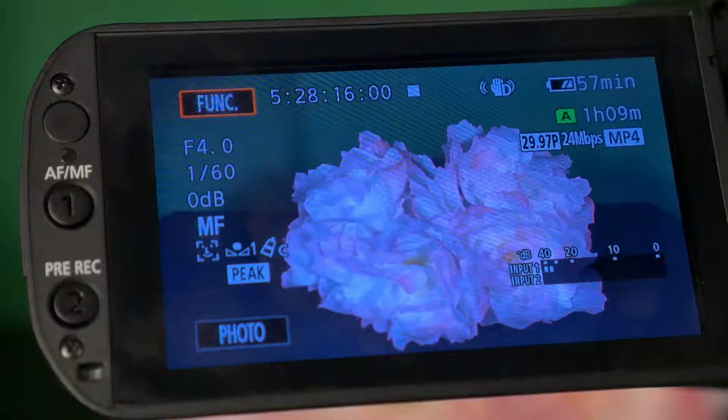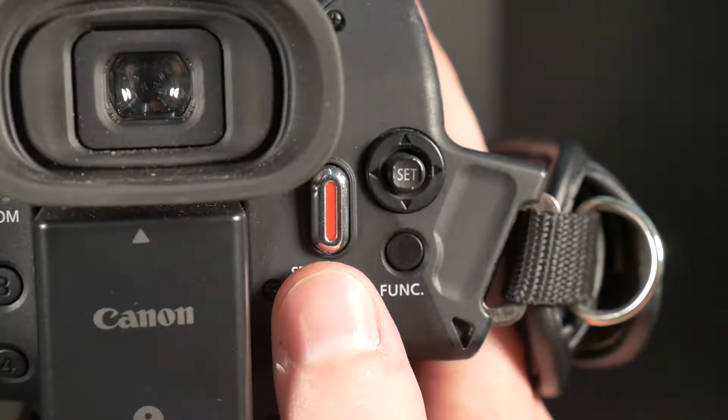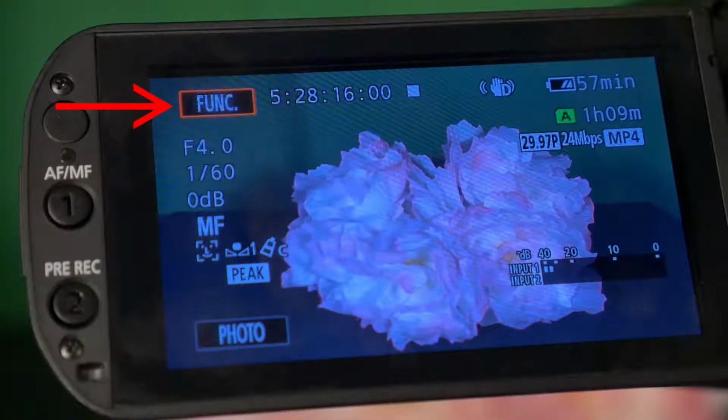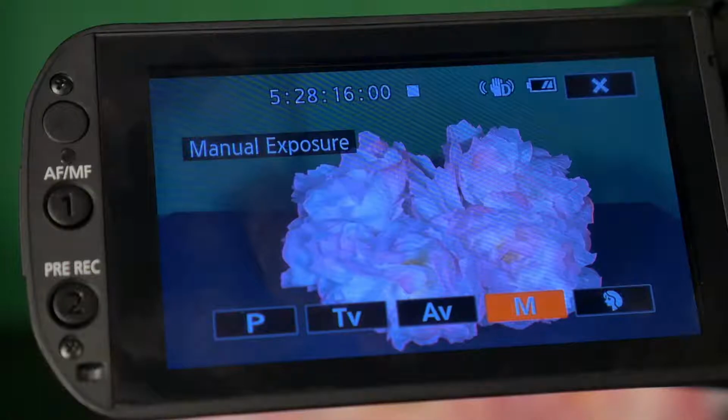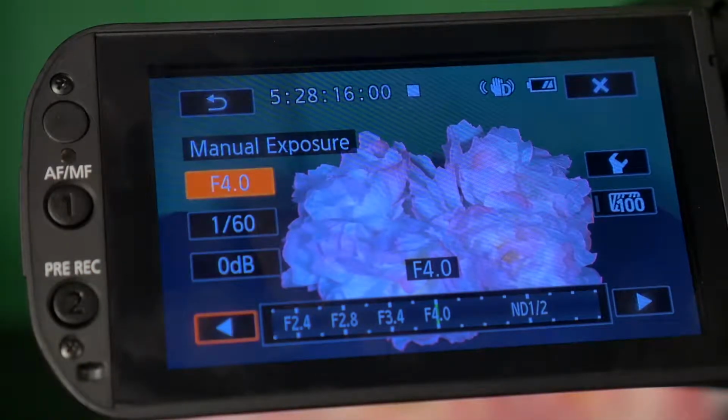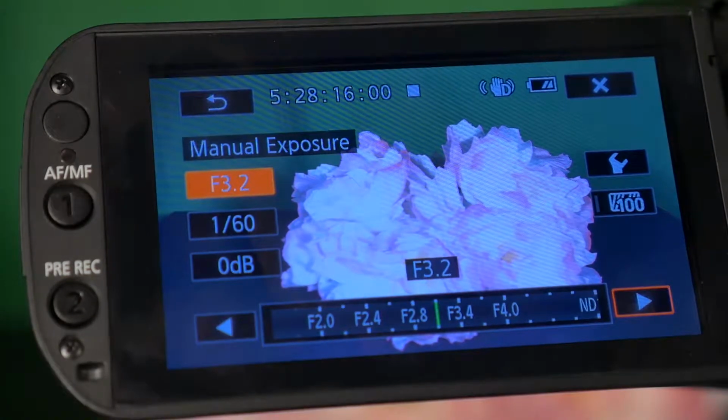To navigate through the menus, you may either use the touchscreen or the toggle switch on the back of the camera. Press once on function and it will take you to the first menu where you will find recording programs. Four main recording modes are offered. Program sets both the shutter and iris automatically. Shutter priority lets you adjust the shutter, but the camera automatically sets the iris. Aperture priority lets you adjust the iris, but the camera automatically sets the shutter. And manual gives you the freedom to adjust the iris, shutter, and gain to create the right exposure.